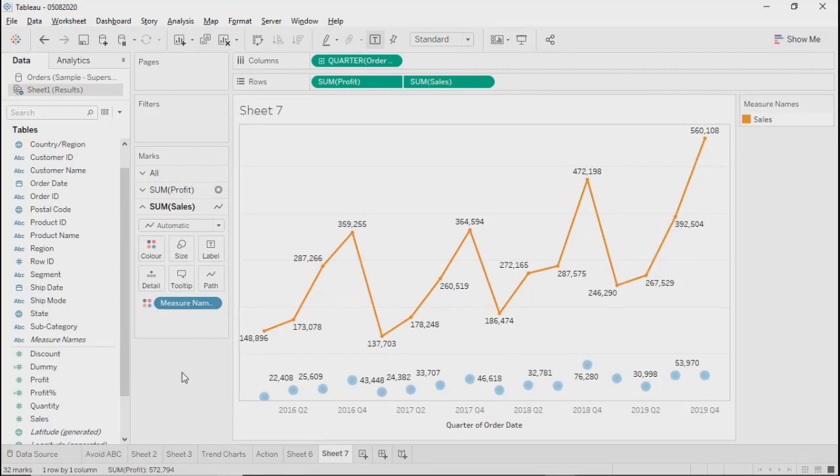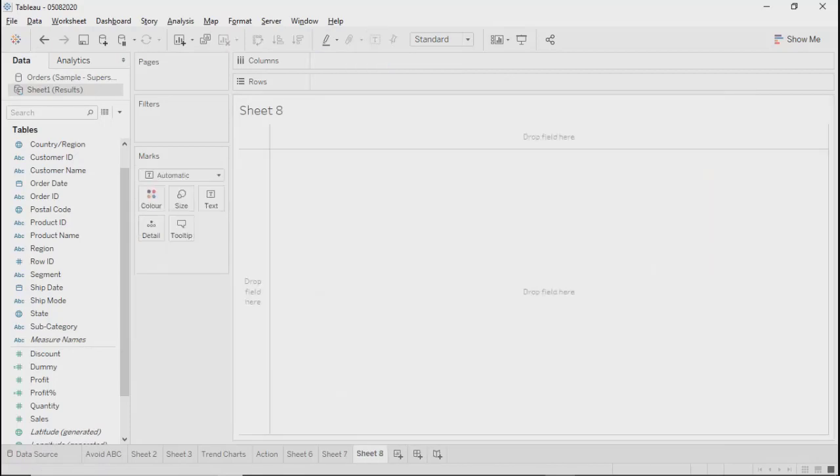Now, in case, let's say there is profit only. So basically what I'm going to talk about is a dual axis chart wherein you must have heard about candle chart or lollipop chart in Tableau, right? What is that? Is it any specific chart? It's not a specific chart. It's a customized chart.